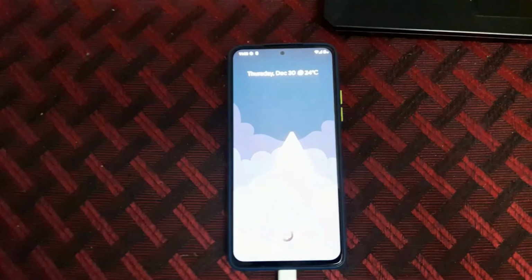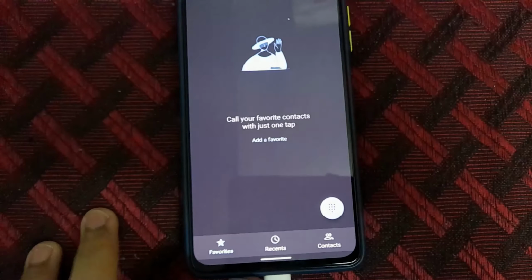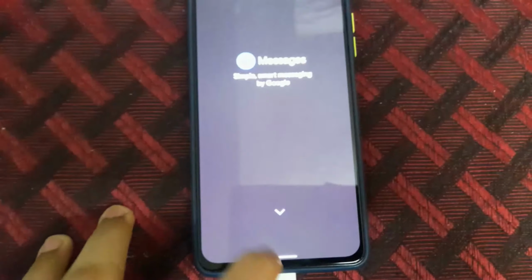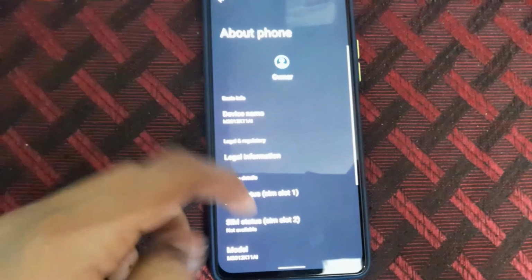And yes, we did boot into the system. Let me skip the setup part, and I have done it. So the ROM works as expected, everything is working fine. And this video was on how to install Arrow OS 12.1 based on Android 12.1 or Android 12L.